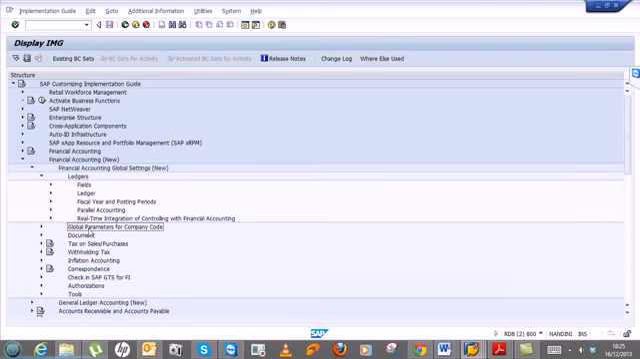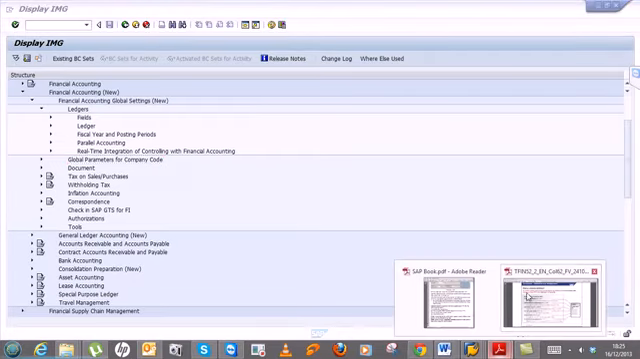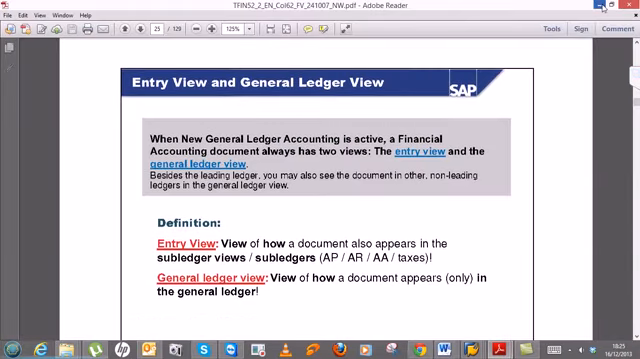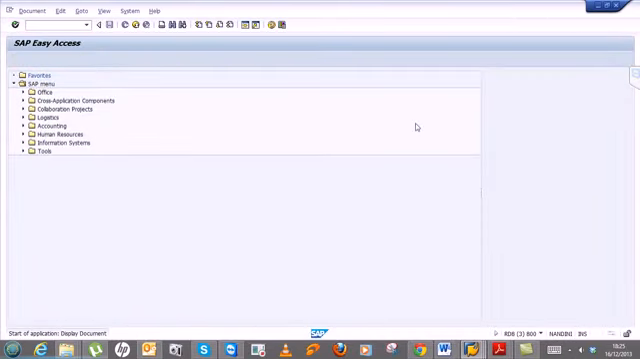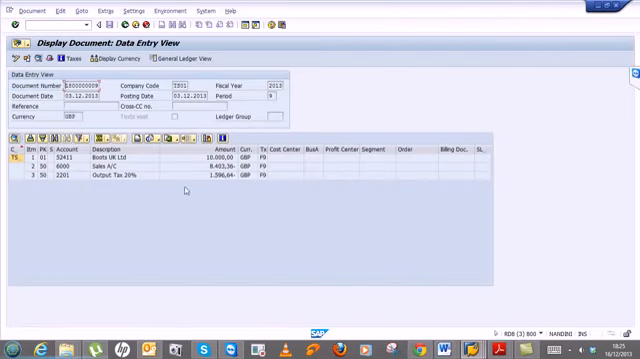Okay, so leave this point here, and now after creating the ledgers, I will show you what is entry view and general ledger view. If you display a document, FB03 is the transaction, so let's display a document, company code TS01, 2013. This is the data entry view. And if you click on that, this will be the general ledger view.